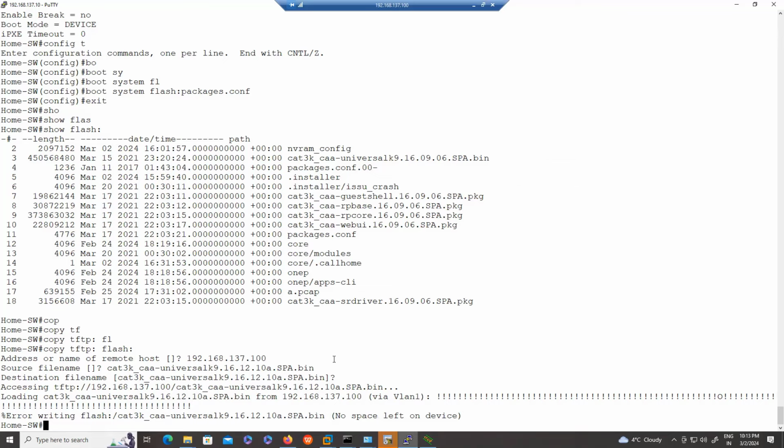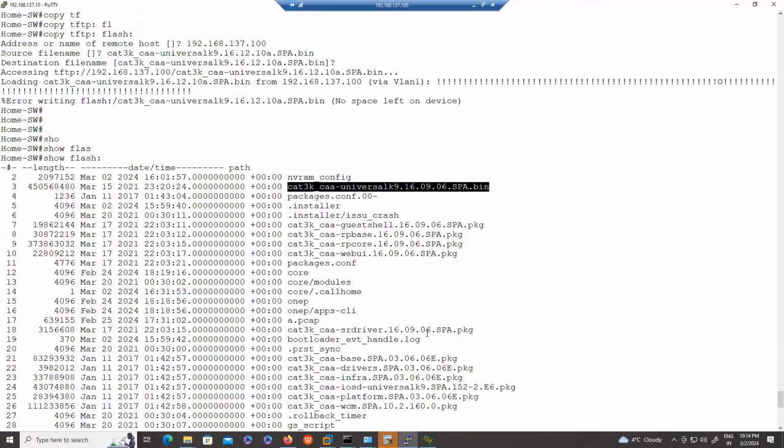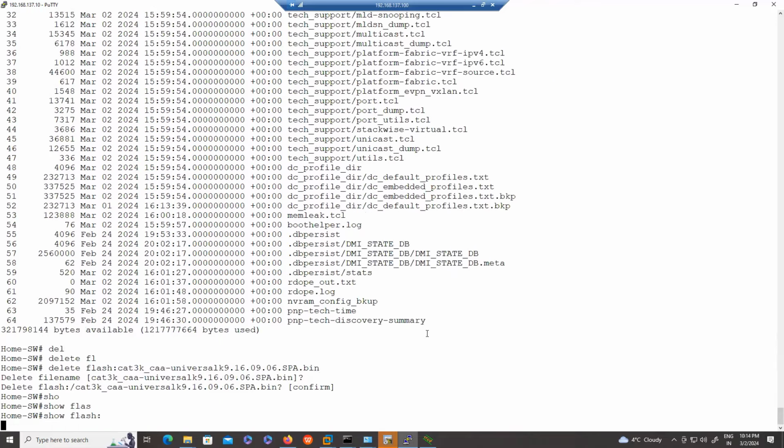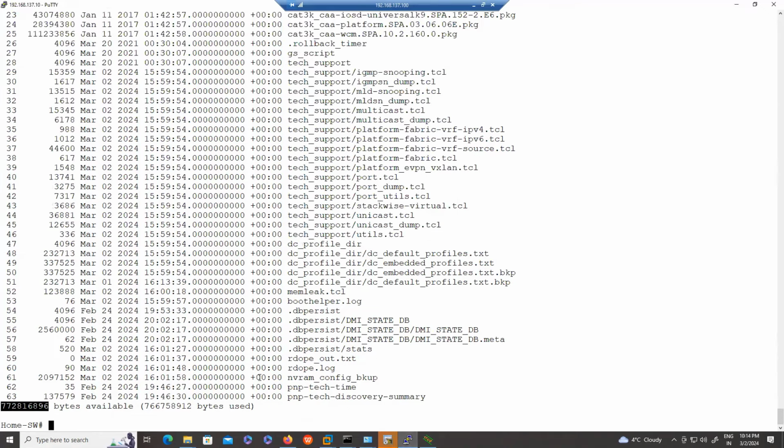Okay, so this is, I believe, the first requirement: make sure your flash has enough space to carry the new file. In that case, guys, let's say this is my old file. I'm going to remove this file. So delete flash, and enter. I remove this file, and if I check again, show flash, this is the size we have available, and the new image file size, if we check, yeah, now we have a lot of space.